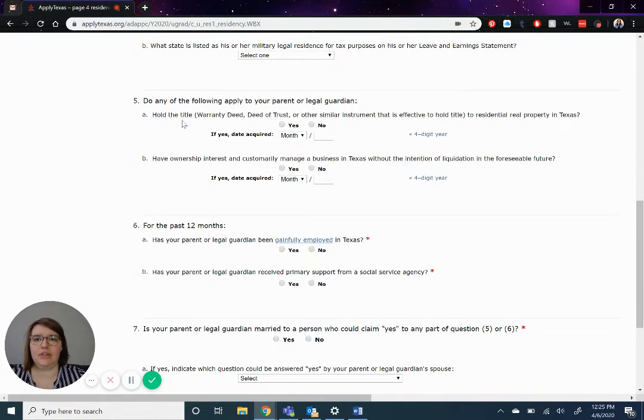Number 5, do they hold the title, warrant deed, deed of trust, or any other similar interest in residential real property? So do they own a home? You hit yes or no. We'll put yes. And they, January of 1990, let's say. And have ownership of interest in a customer, manage a business.